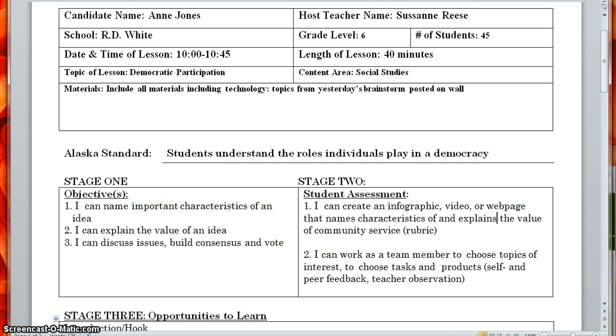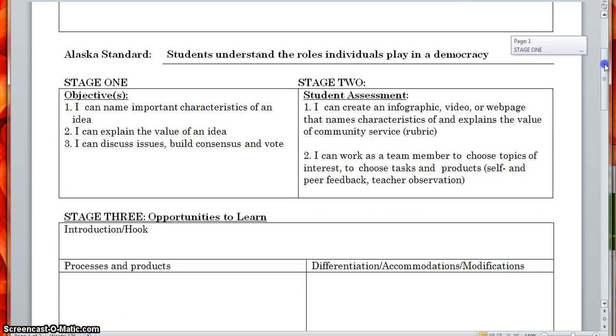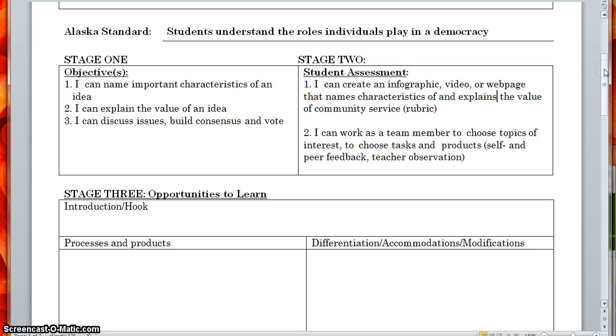Again, this is the same template I used for Module 1 for my objective. So all that work at the top is done. Maybe I've added some more materials that I think I might need. And if we look down here at my final product for this, I had my Stage 1 objectives. I can name important characteristics of an idea. I can explain the value of an idea. And I can discuss issues, build consensus, and vote.